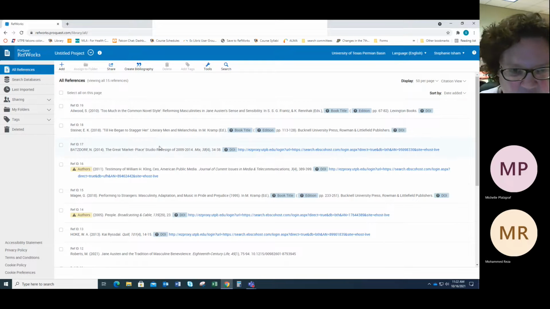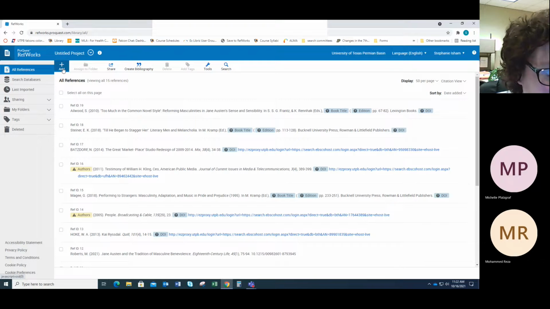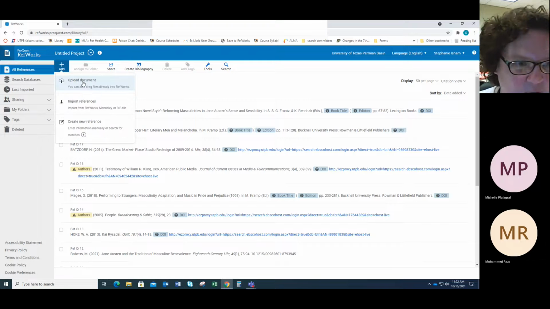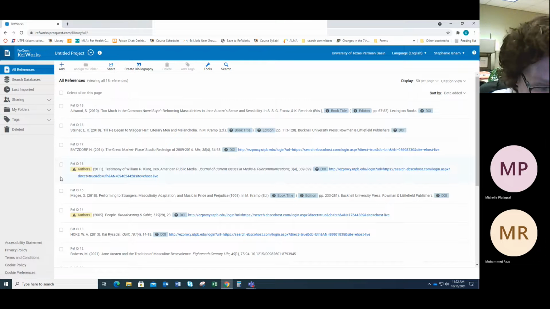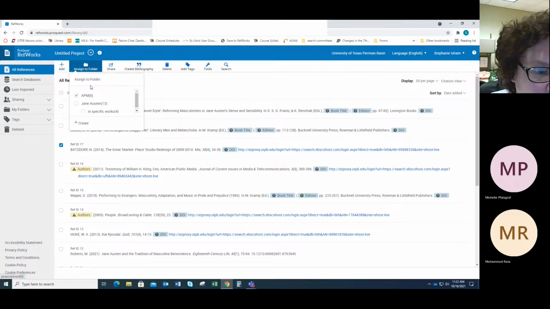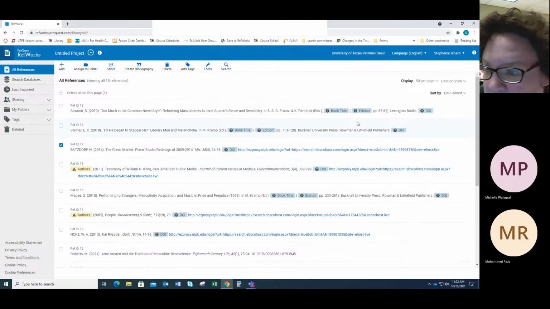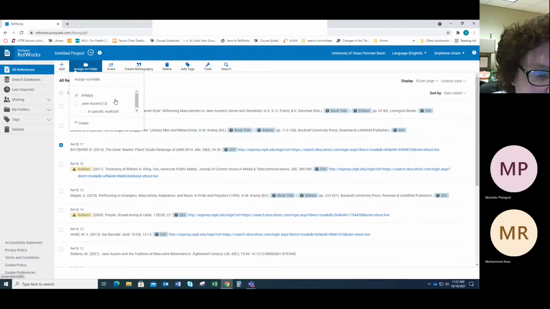As you can see, Jane Austen Marketplace. Add, I can add a reference. I can upload and direct files. I can import as different types of files, or I can create a new reference manually. I can select individual ones and assign them to a folder. I wanted to go to APM, or I could create a new one. And then off it should go.